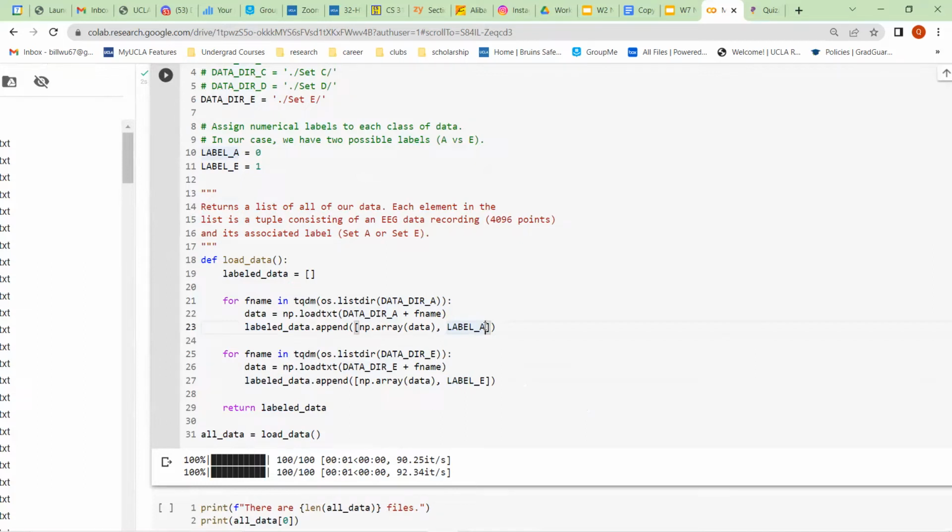So what the computer algorithm will see is that first there's an array of data, which in the text file is just a list of numbers, but also there will be a label so that the computer knows what this data corresponds to, whether this data is representing someone who is sick or someone who is healthy. So that's basically what this function is doing: creating our data structure so that our neural network can access and then process it.